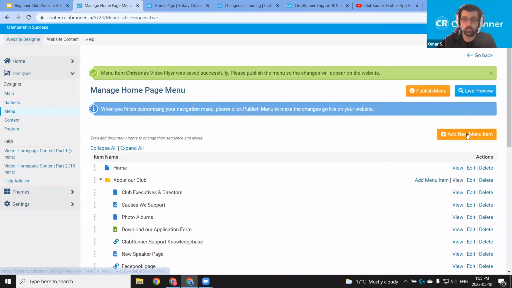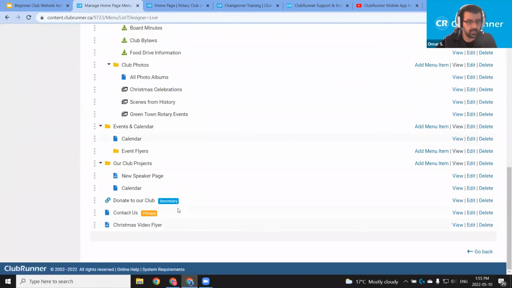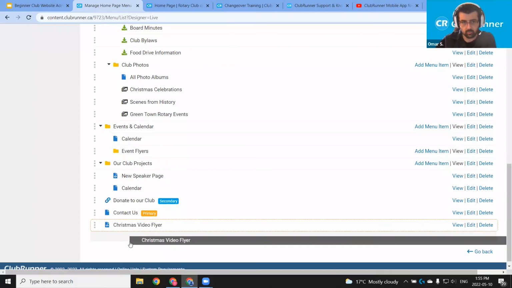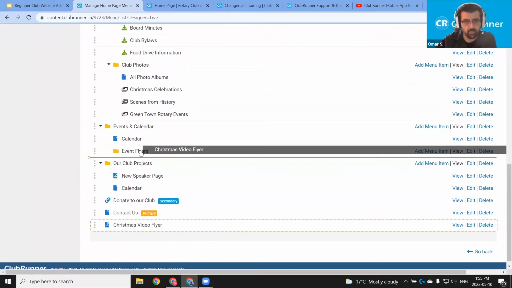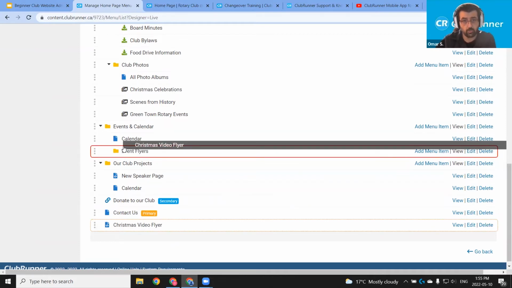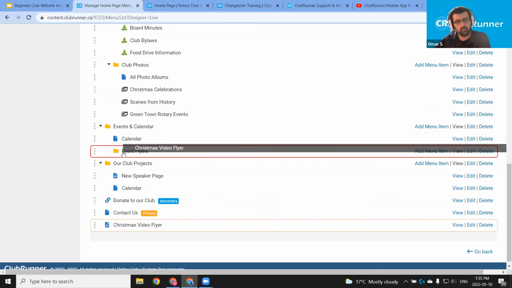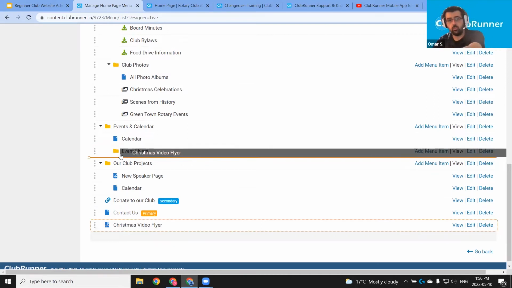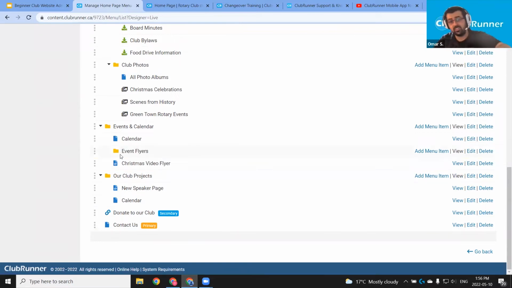Because I used that orange add new menu item, it just added it to the bottom of the list. But like I mentioned earlier, you can reorganize the list with these 3 dot icons. I'm going to click those dots for the Christmas video flyer and move it into the events flyer folder. And you'll see that red outline to denote that the page is being dropped within the folder. If I was to move just down a little more, you'll see it changes to a line, which means it'll drop into the events and calendar folder.